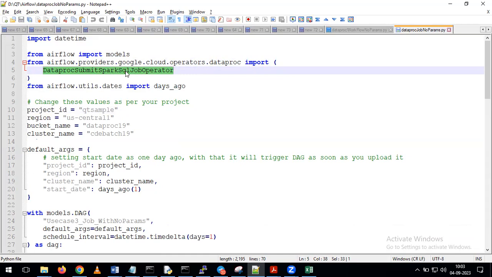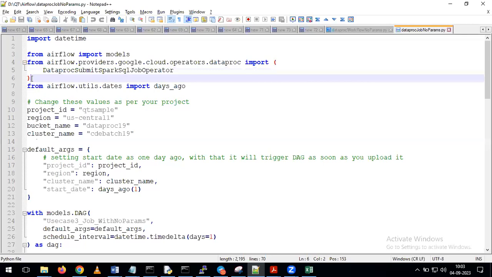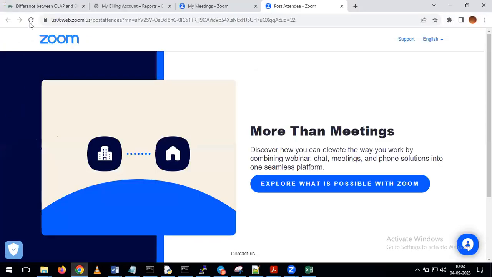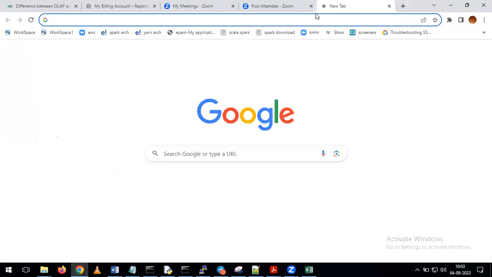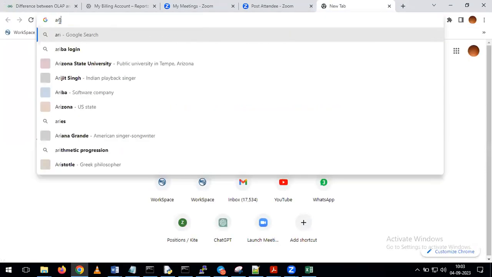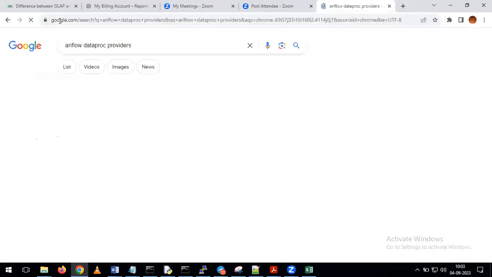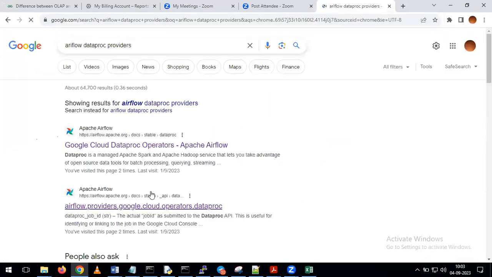In the previous class, I already told you. Do we need to remember all these names? It's not required. You can just go to Google and search for the information. For example, here I am going to Google. Here I am searching for Airflow Dataproc providers. Search with the name Airflow Dataproc providers.